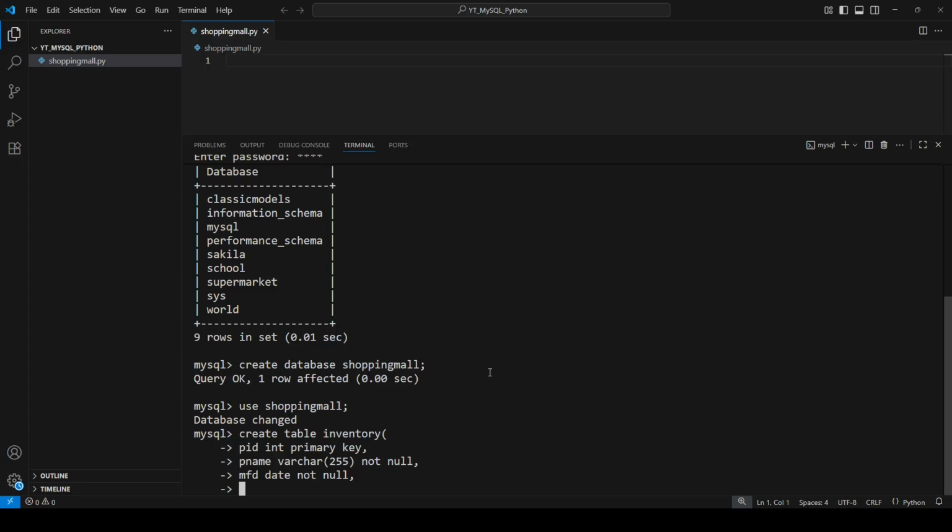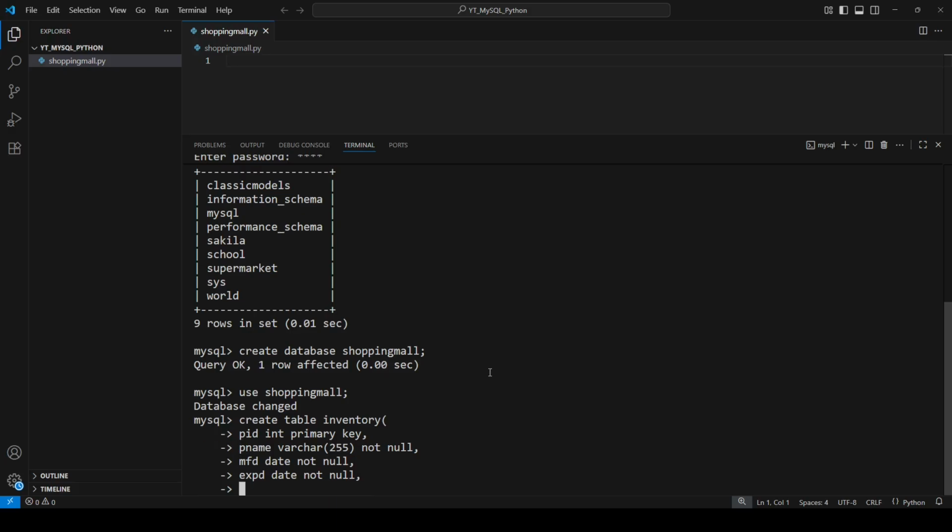Now then, expd, expiry date, not null again. Yes, we can obviously change the table structure, the schema, using the alter command, so it is not a problem. We'll deal with it later if we are missing any table fields. And then company name, obviously company name is required. Brand will be enough. Brand name varchar 255 and not null again. Okay, this should be enough for this one.